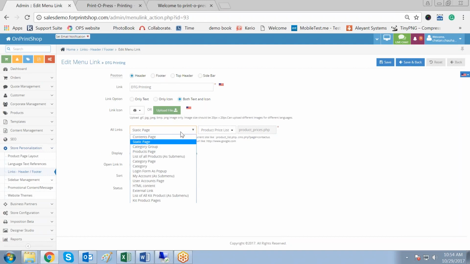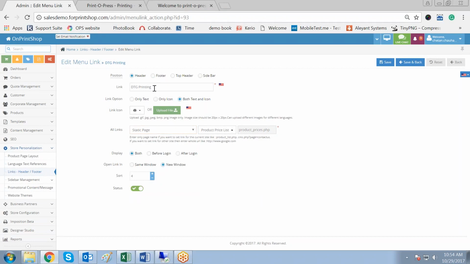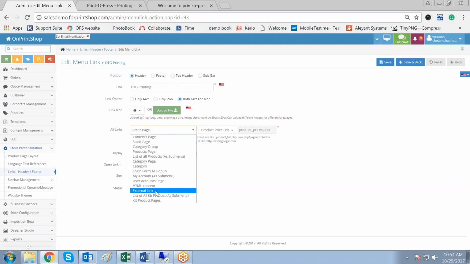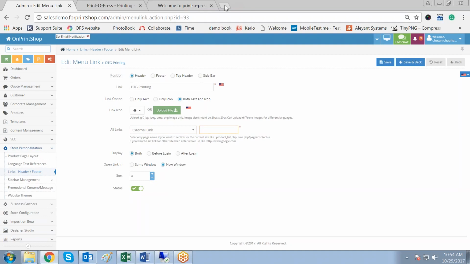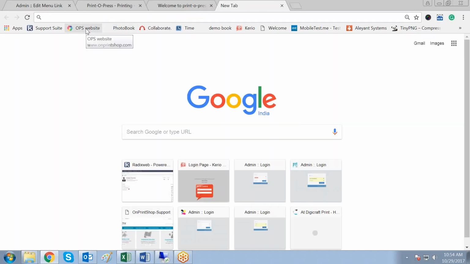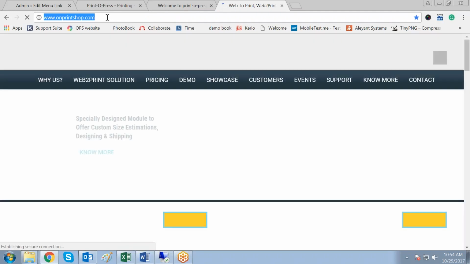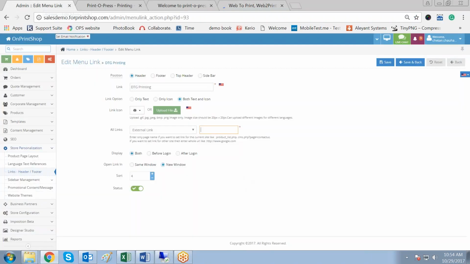So let us go now and check how you can place an external link. For example, this is DTG printing. Instead of DTG printing information, we can click on external link and place the external link. Suppose I have another website and I want to place the link over there. So when someone clicks on DTG printing, it will display the OnPrintShop website and not the DTG printing information.